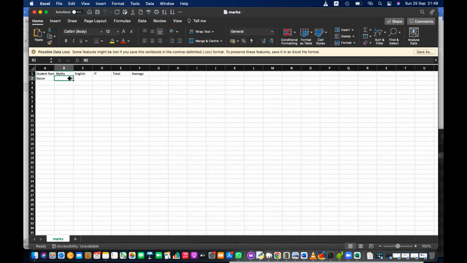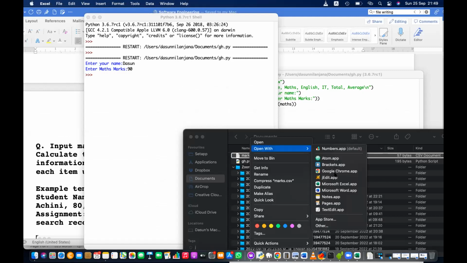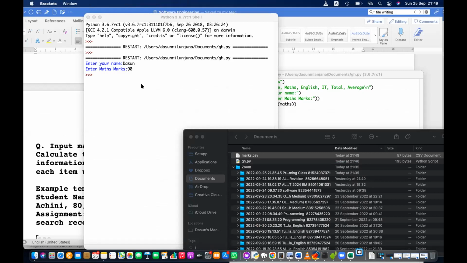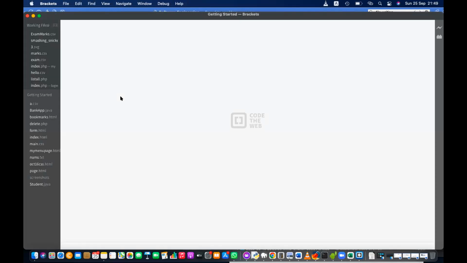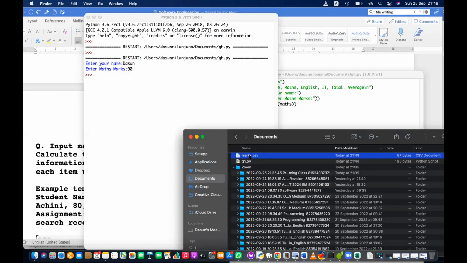That is the magic. But if you open this using a text editor, you can see only the comma separated values like this. See this? You can see the comma separated values only. The new line has moved Dasun and 90 to the next line, but the values will be there with the commas. The advantage is you can open this using Excel too.